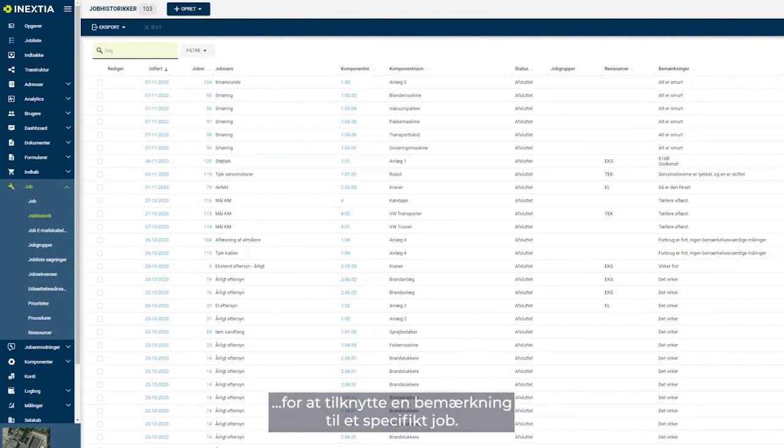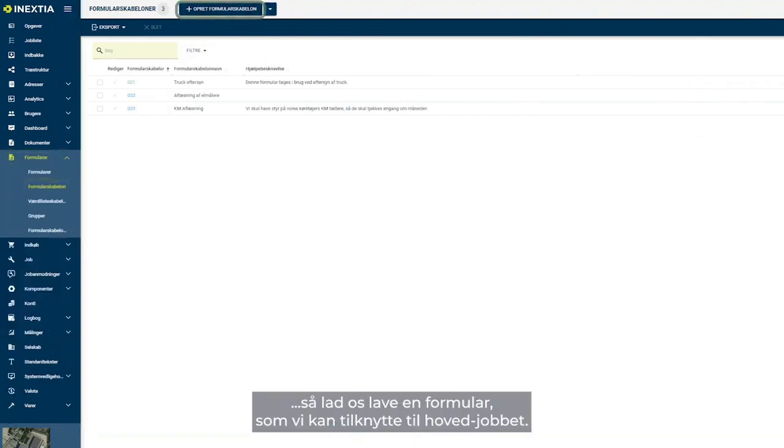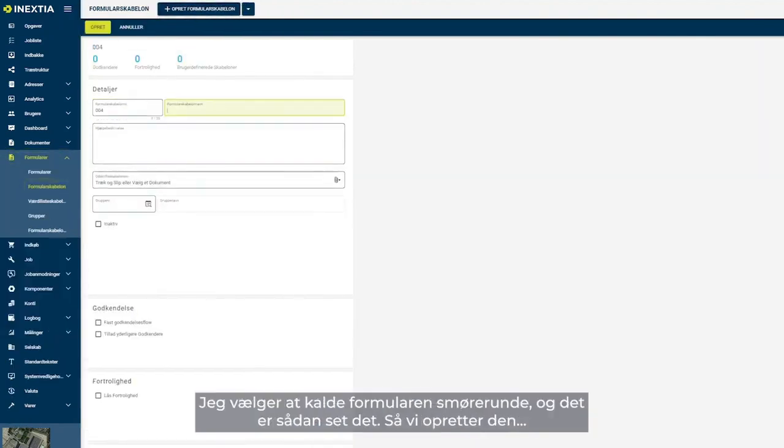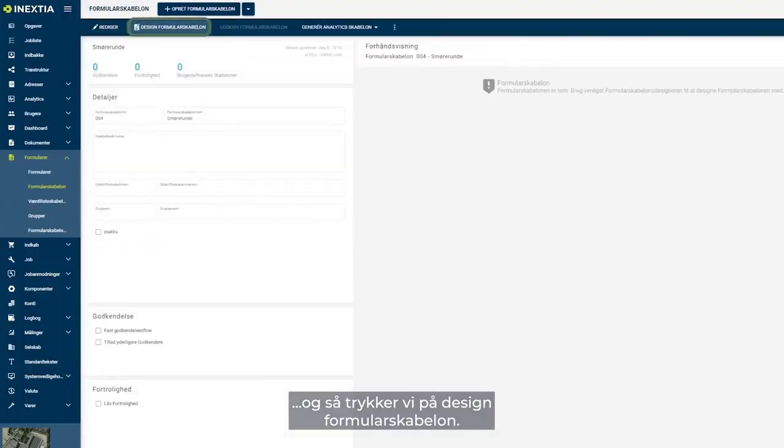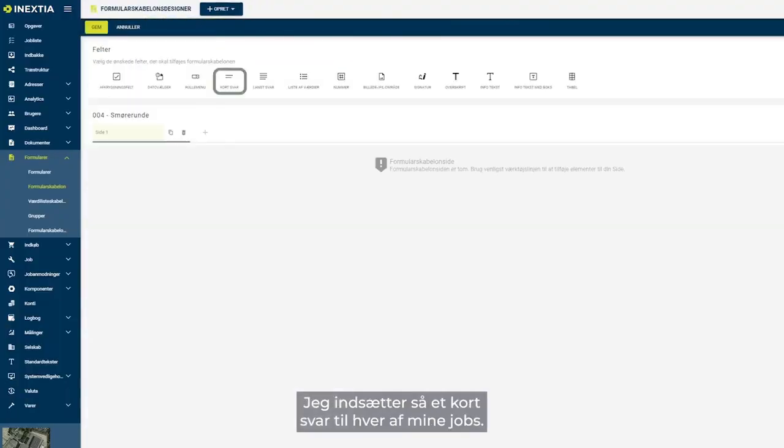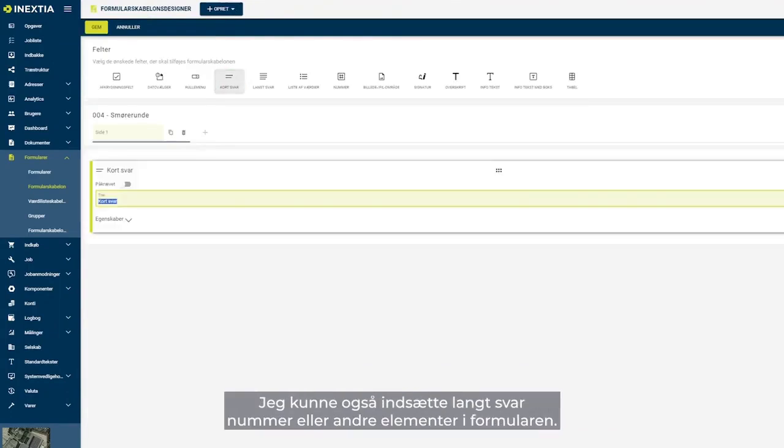But let's say we want the option to attach a note to a specific job. For that, we can use a form. So let's create a form that we can attach to the main job. I choose to name the form Lubrication Round, and that's basically it. So we create it, and then we click on Design Form Template. I then insert a short answer for each of my jobs. I could also insert long answers, numbers, or other elements into the form.